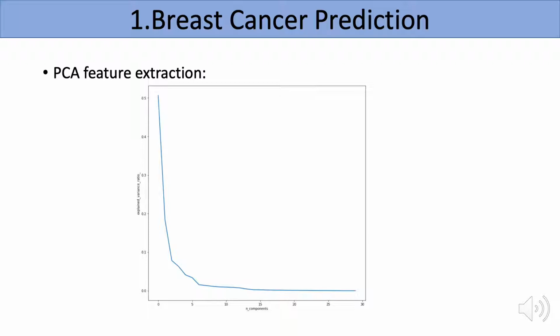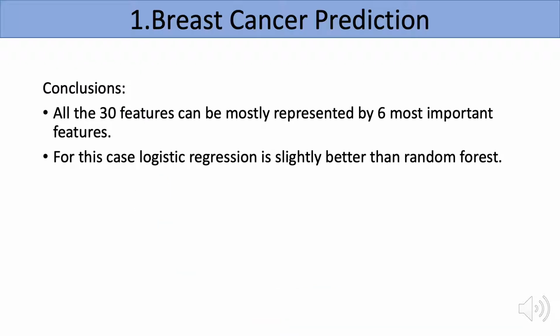We can see it from the PCA feature extraction. When the number of components is larger than 5, the variance does not change too much. So the number of most important features is around 5 or 6, something like that. So the conclusions are, all the 30 features can be mostly represented by the 6 most important features, and in this case, logistic regression is slightly better than random forest.